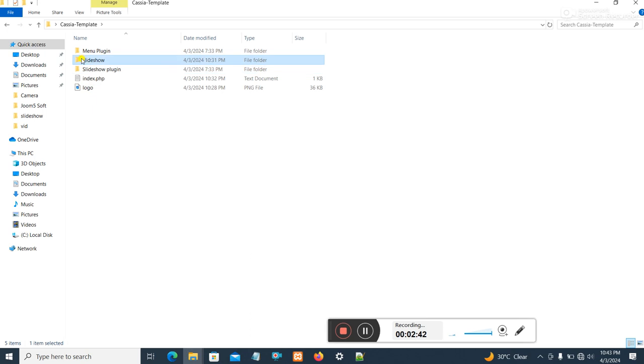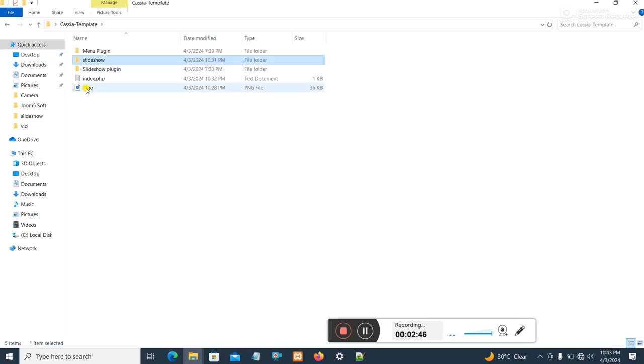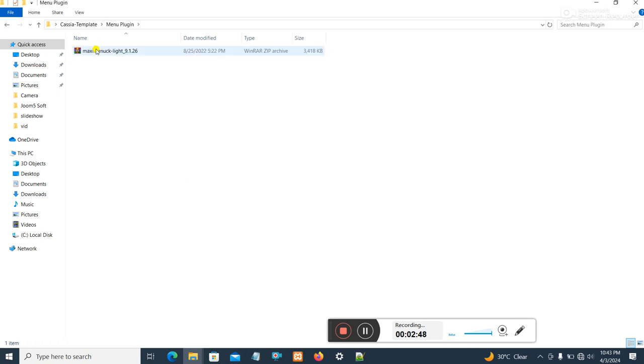Then of course we have the two images that we're going to use for our slideshow. Then we have our logo. Then of course we also have our menu. If you want to style your menu options, they are all here for you. So there are two plugins that I've taken here. So I'm going to quickly install this so that we'll see how it is.